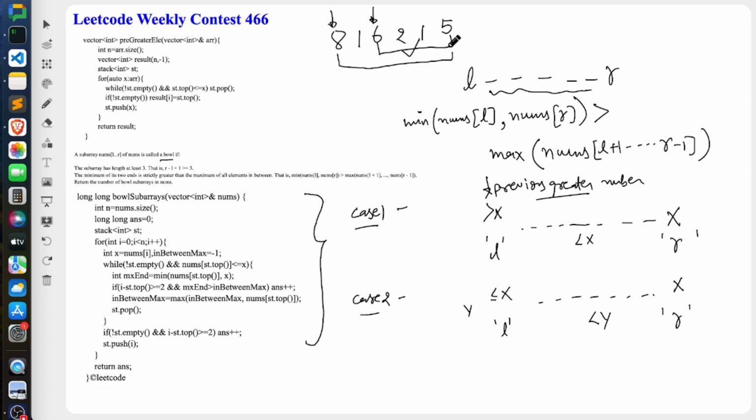But for it is not possible, because we know that 6 is greater than 5. So we have already encountered a number which is greater than 5. So if you are trying to create a ball with the previous greater number, which is kind of not the first previous greater number, it won't be possible. So for case 1, only one possibility is there, that this number has to be your previous greater number. That's it. Now come to second case.